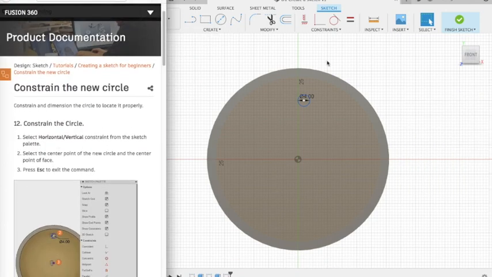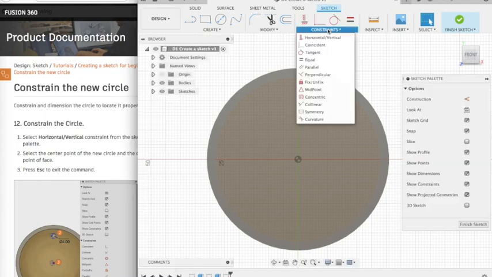So first, this is the constraints area. If you click on it, there's a number of different things that you can use to control. So you can tell it if you want things to be exactly horizontal or vertical, or if you want them to be coincident, which means in the exact same place. Tangent, parallel, perpendicular, equal. These are all choices that we have.